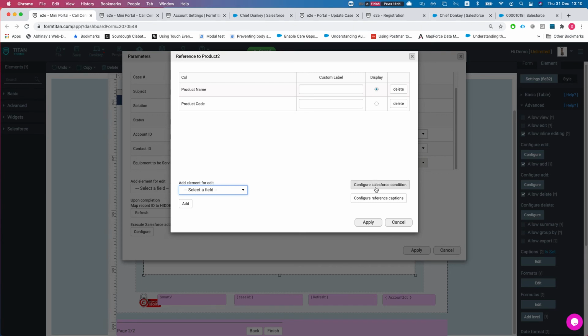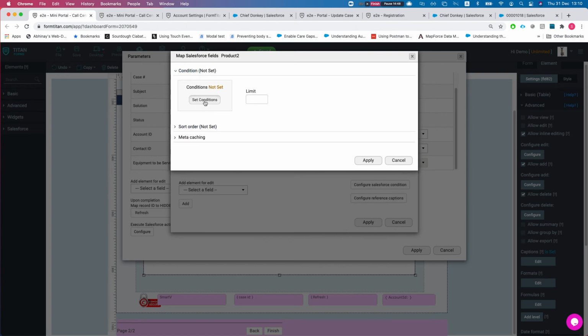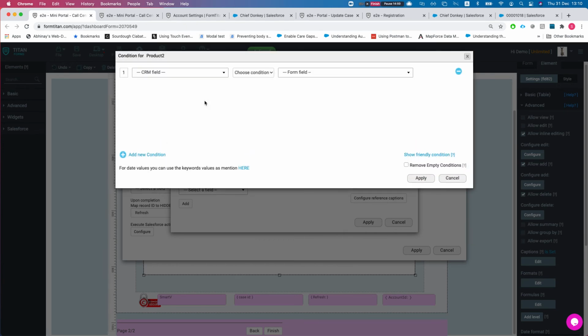If we click configure Salesforce condition, then we can decide, for instance, in this lookup, if you have active filters on your Salesforce, this will be a good idea to do it.